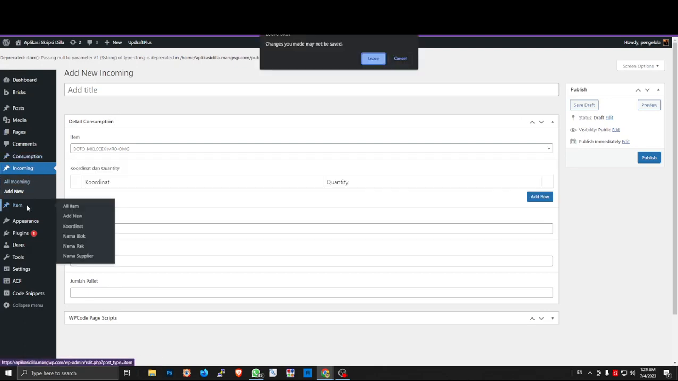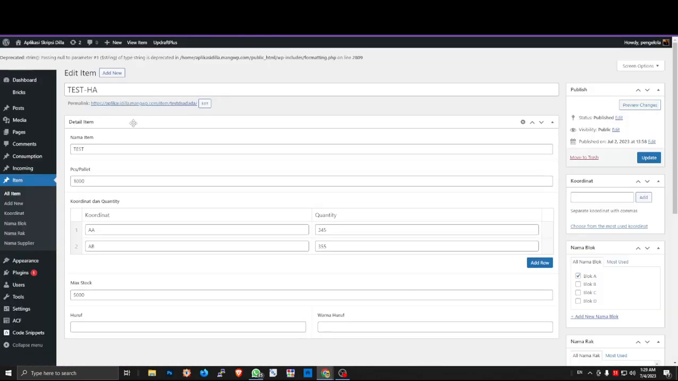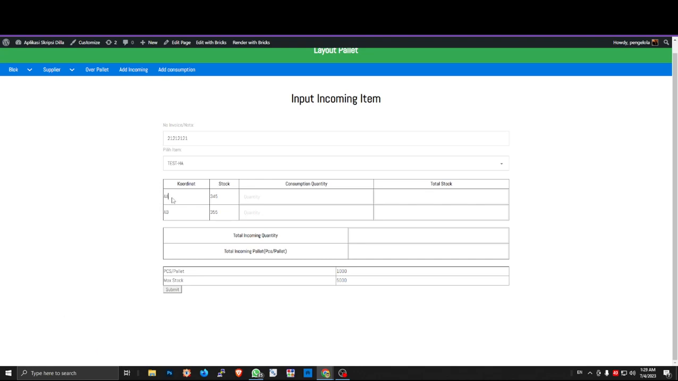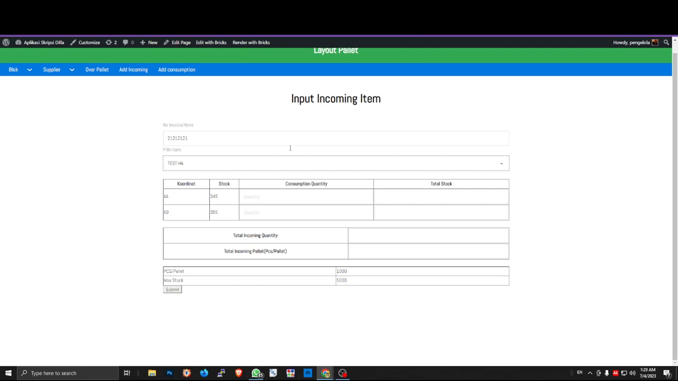So if we see the item here, let's say test HA, we have two coordinate palettes with the quantity here. So this is the current stock, current quantity, and this is the coordinate. So if I choose another one, it will dynamically change. Yeah, this is a really good part.